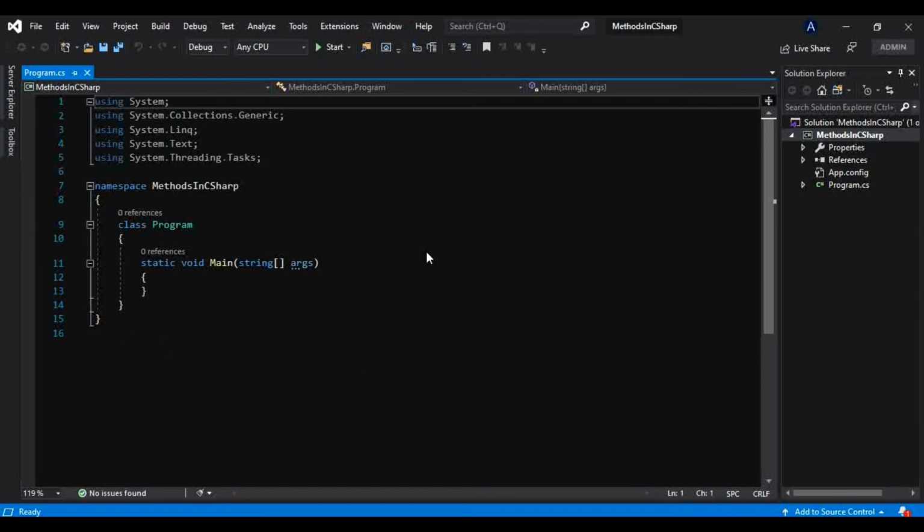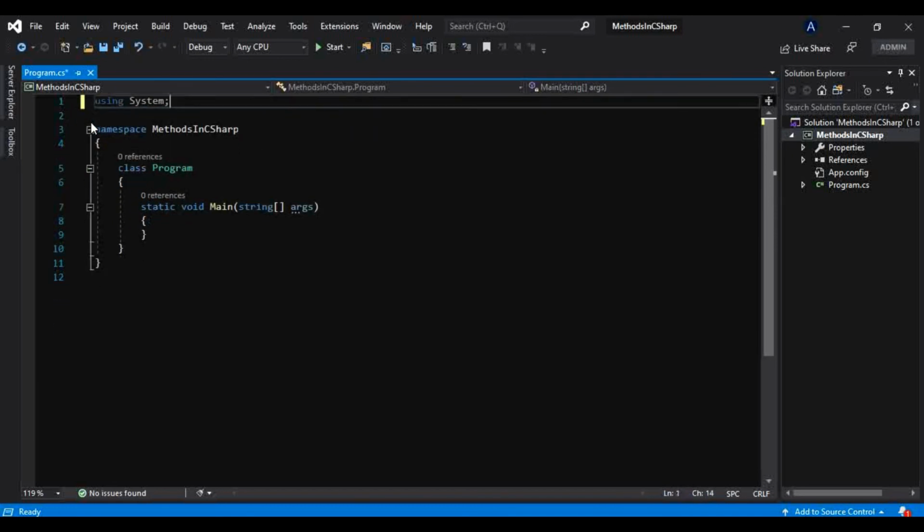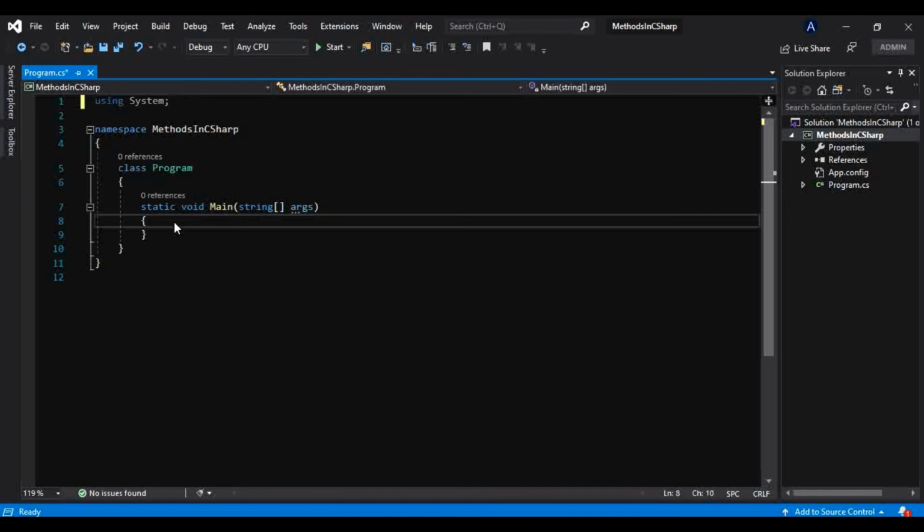It is a simple console application we have been using. I will get rid of these extra namespaces. Now as I have told you in the very first tutorial of this series, that is introduction to C#, why we use this Main method. This is also a method.